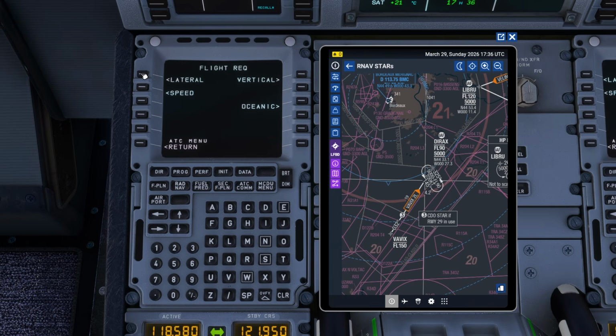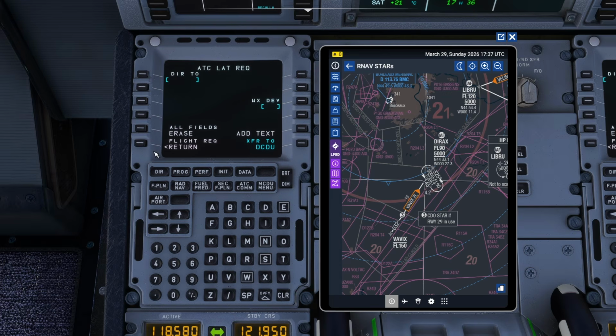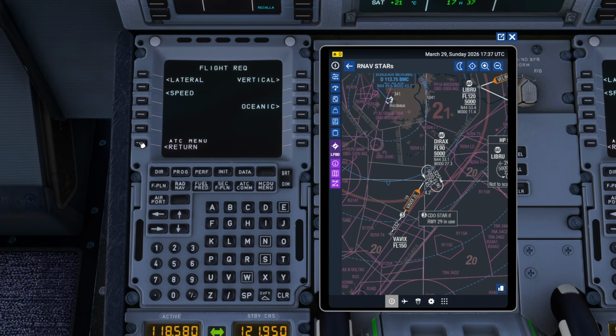So I can say flight request. I can ask some specific requests, right? I can say direct to. I can say some other reasons. This is really specific. For example, if you want to fly oceanic, you need to request it. If you want to fly a different speed, you need to request it. And that all can be done via this menu.